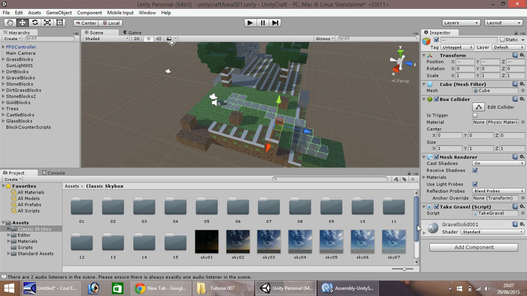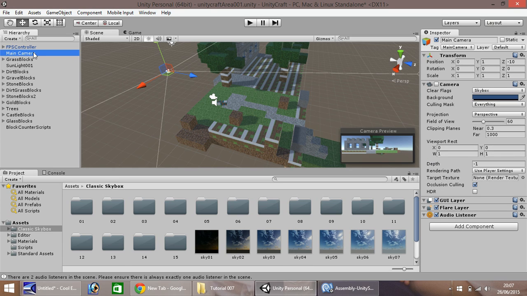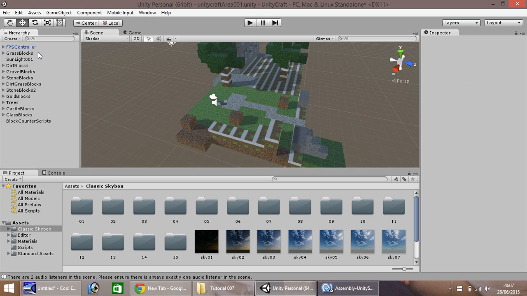A skybox is kind of like a render that you put onto a camera, which always makes the camera have some sky. So your first thing to do is here where you have main camera, select and press the delete button. We don't actually need that camera, as we have a camera built into our first person controller just here.